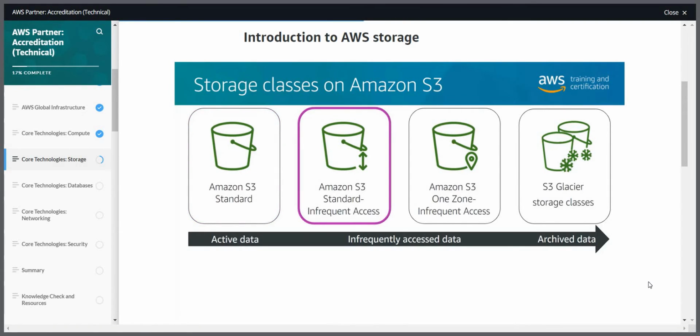Amazon S3 Standard Infrequent Access, or S3 Standard IA, is for data that is accessed less frequently, but requires rapid access when needed. S3 Standard IA is similar to S3 Standard, but with a lower per gigabyte storage price and per gigabyte retrieval fee. It is ideal for long-term storage, backups, and as a data store for disaster recovery files.